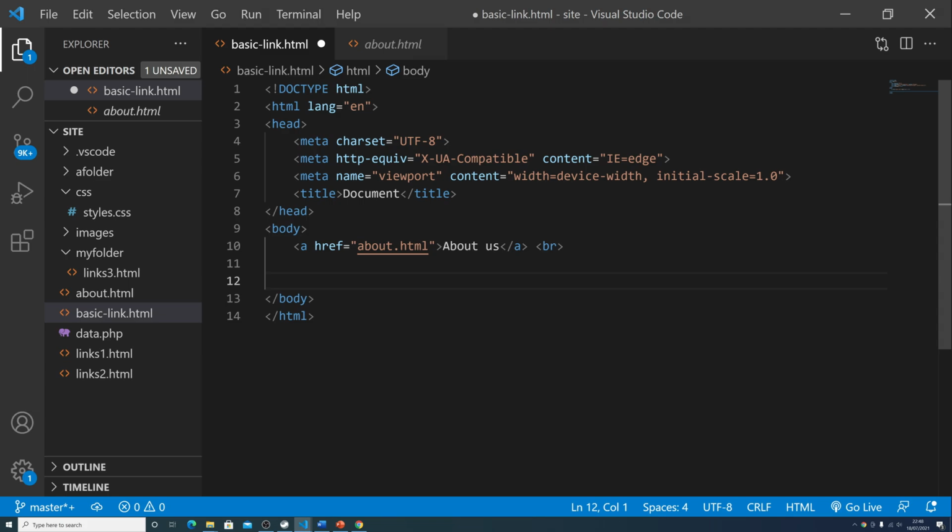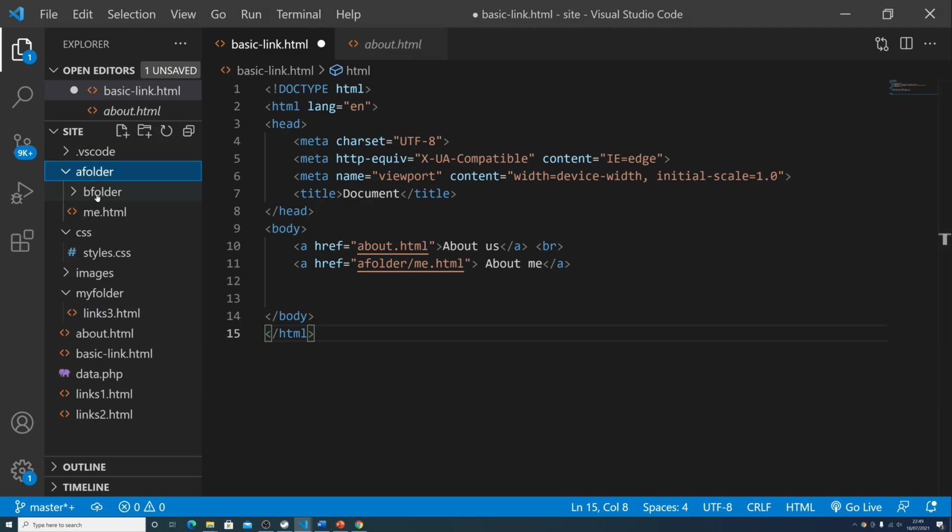Well, if it is a child folder, that is really simple. All we need to do is to include the folder address in with the link. Something that looks exactly like this. Here we can see we have a folder, which is the folder we have here. And then inside there should be a file called me.html, as we can see there. So for a child folder, it's very easy to access. You just put the folder name in.